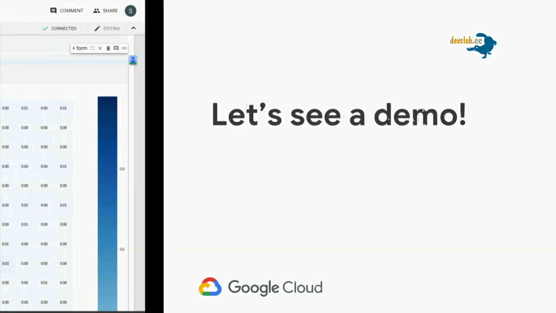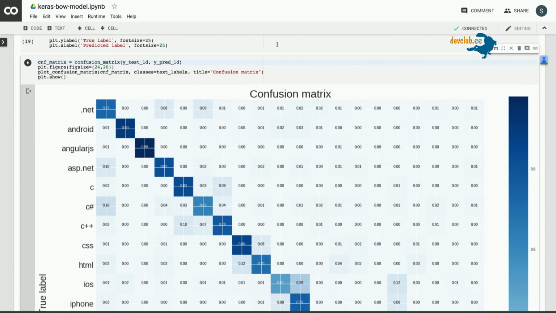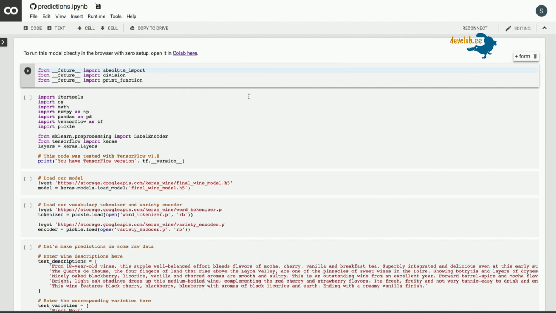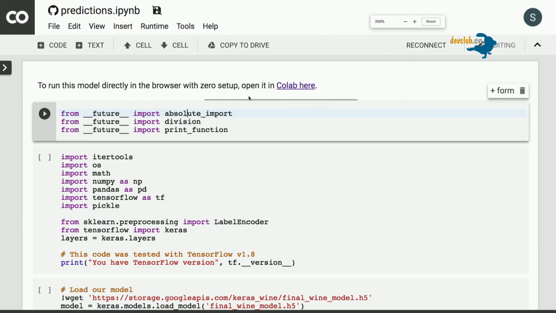So I'm going to jump to one more demo. It should be pretty fast. I think I have time for it. I've got another demo with Colab here. I'm going to make this a little bit bigger. This model took a little bit longer to train, so I'm not going to show you the training. What I'm going to show you is generating predictions on some raw wine description data.